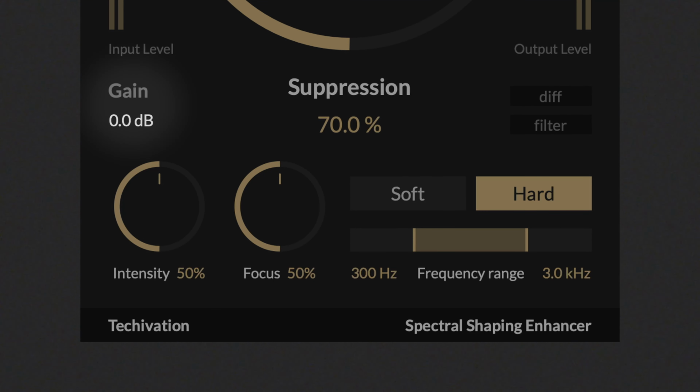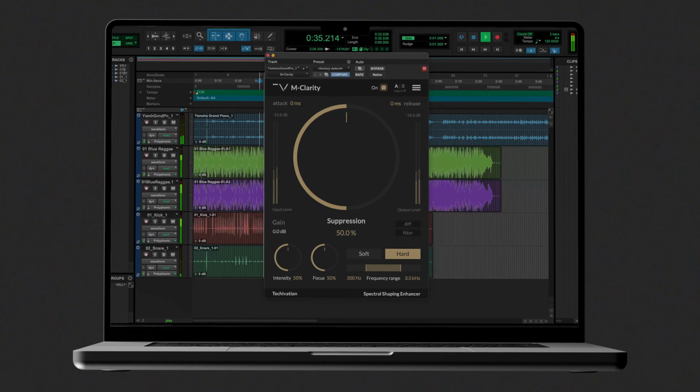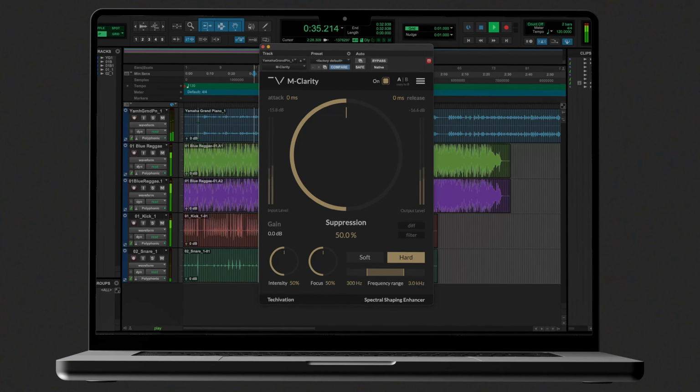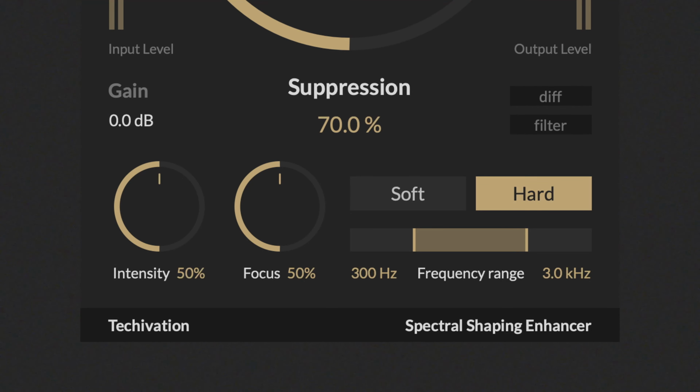In the mClarity, the gain control adjusts the output volume of the processed audio signal. As mClarity uses the spectral shaping technique, the input signal level does not have a direct effect on the processing. Therefore, there is no need for an input control in the plugin.